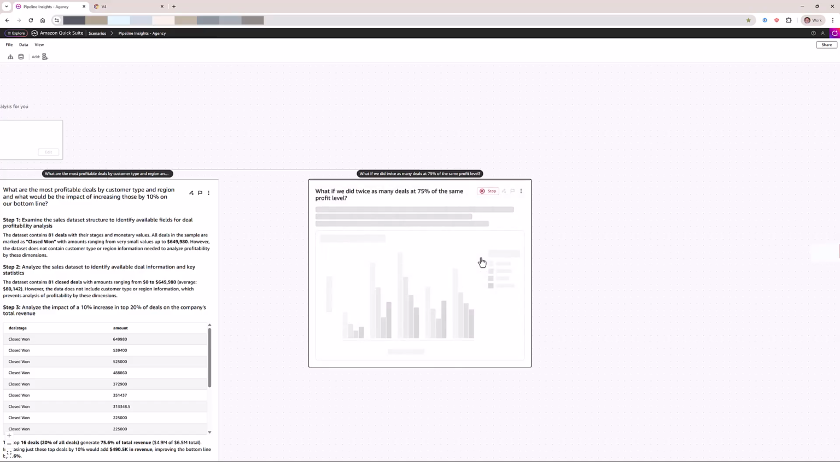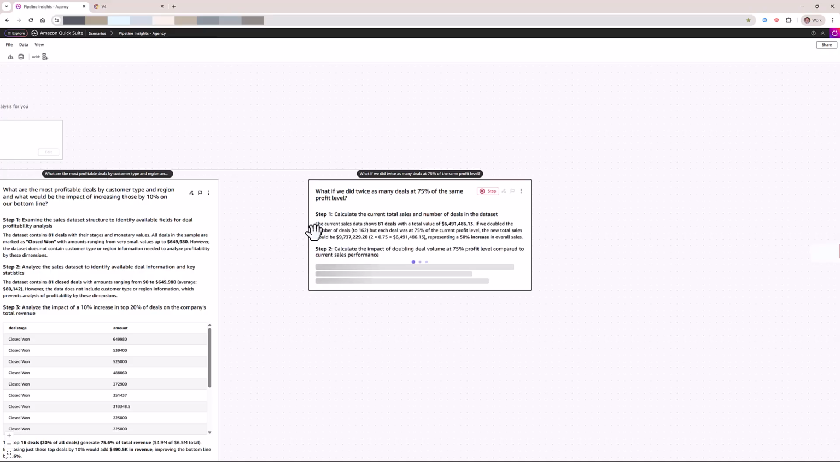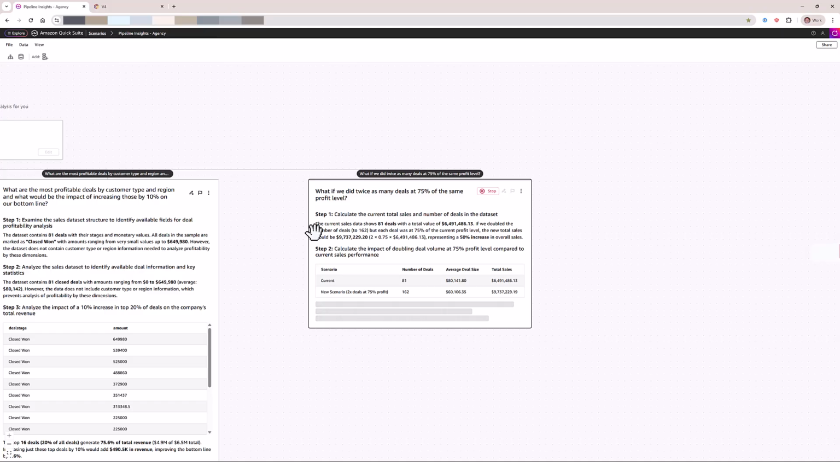So what's happening here in the background is really the same impact as if you had a team of data scientists or a team of business analysts and you were to ask them that same type of question. They go out and they compile all that information. They would look at all your past history. They would look at everything that you have going on inside of the business in a moment of time in order to be able to answer that question of what happens if you do twice as many deals at 75% of the same profit margin as you originally do, and what would that impact be? So as it's working through that, it's starting to generate and compile a detailed report of that particular scenario analysis for you.